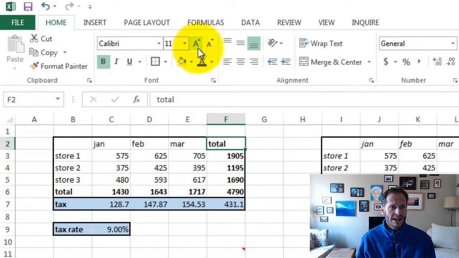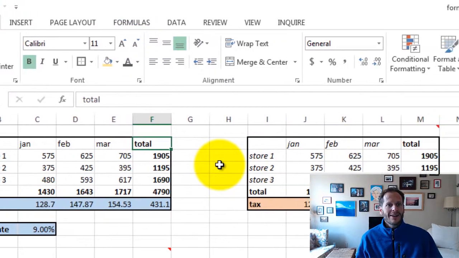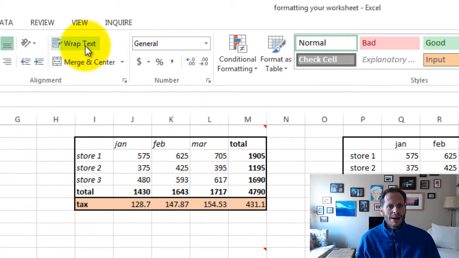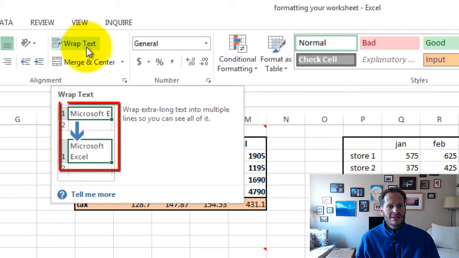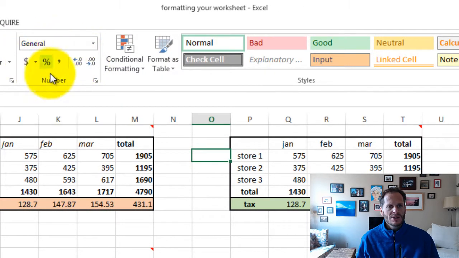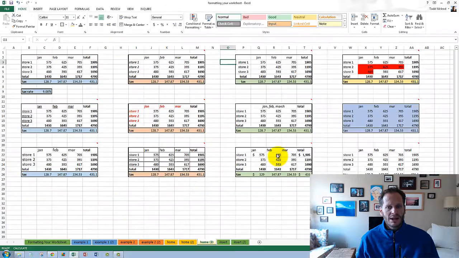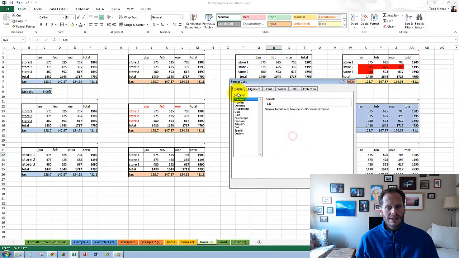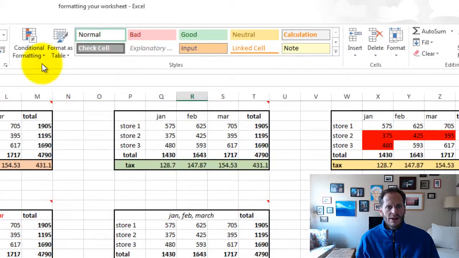Changing the color of text, changing the size of text. Hopefully that's where it was, 11. Right? Merging and centering, wrapping text. We already saw that, and you can see a little visual of what wrap text does there. Changing the number formatting, which you could do some of it right here, but the most powerful way to get to it is to right click, choose format cells, and choose number. And then you have more control right there. Doing conditional formatting, which I did right there. Formatting as a table, which you saw.